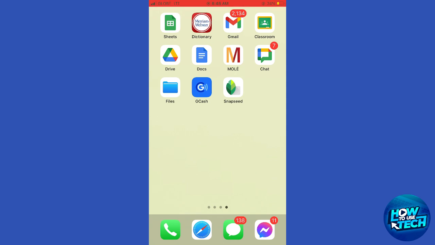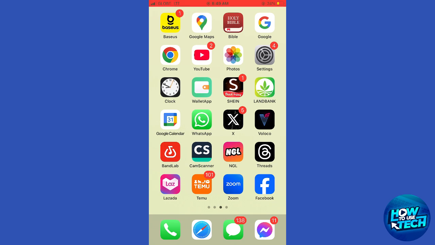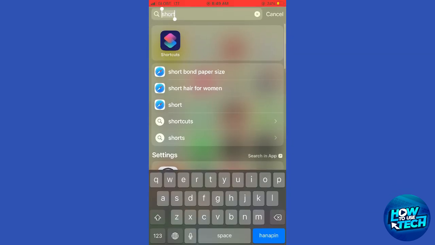First, you will need to open the Shortcuts app on your phone. It should already be installed, but if you have deleted it, simply go to the App Store, tap on Search, and search for Shortcuts to re-download it. Once you have it, open it up.